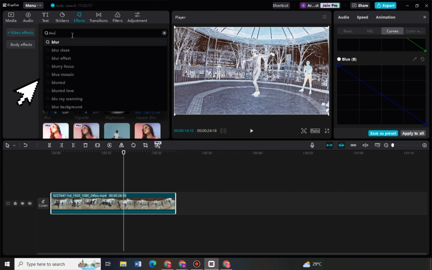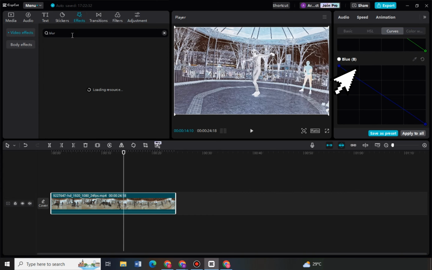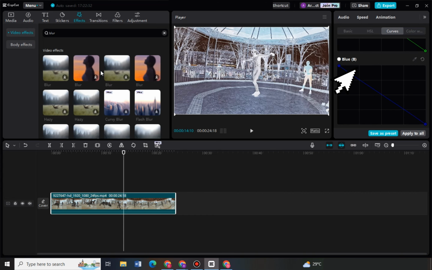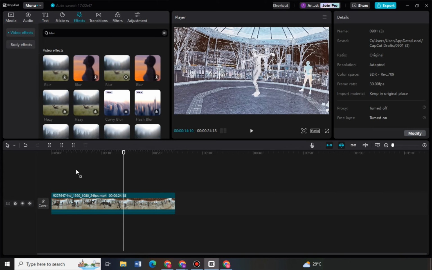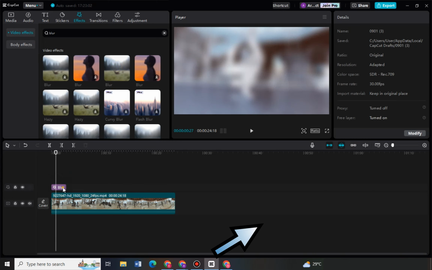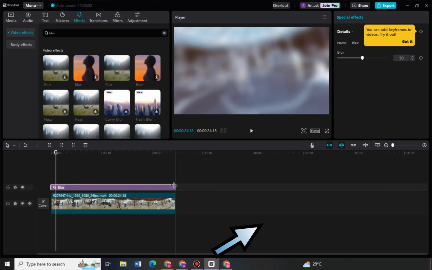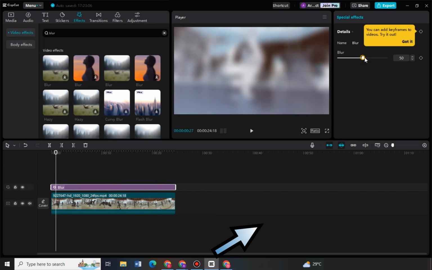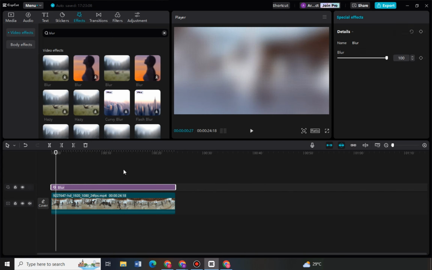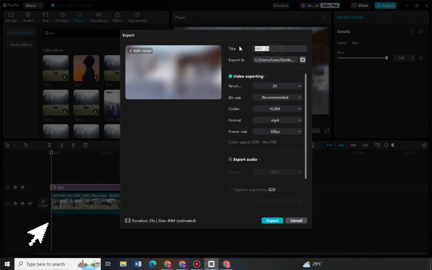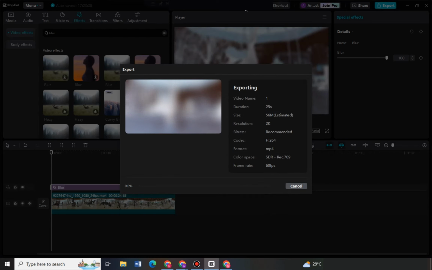Now the second thing to do is go to effects and look for blur. There are two blur effects right here. You have to click the second one. I'm going to show you what it looks like. The other one here, you have to drag it down. So the result should be like this. For the blur intensity, increase it to 100, and after that you can export the video. For frame rate, click 60 FPS, and then click export.